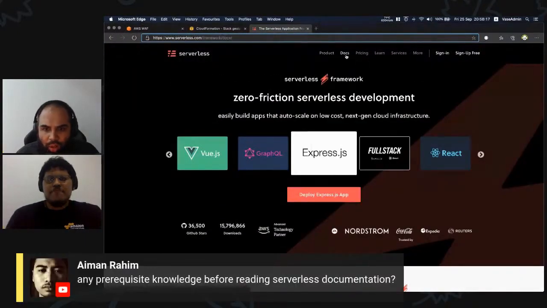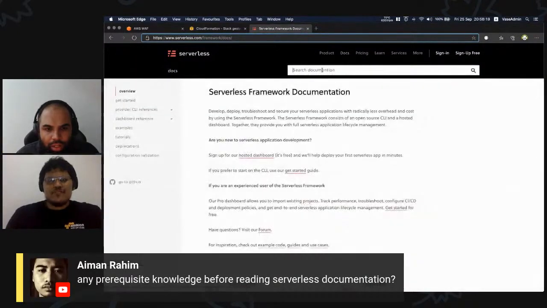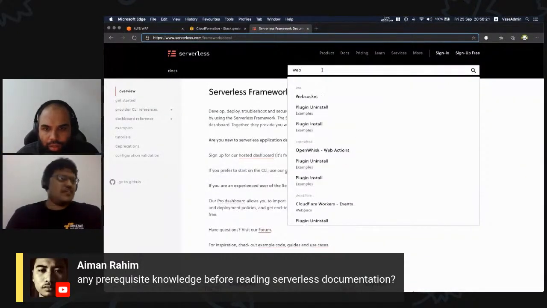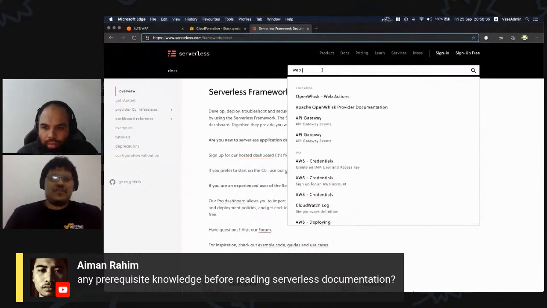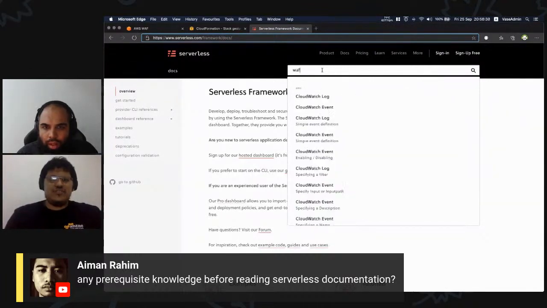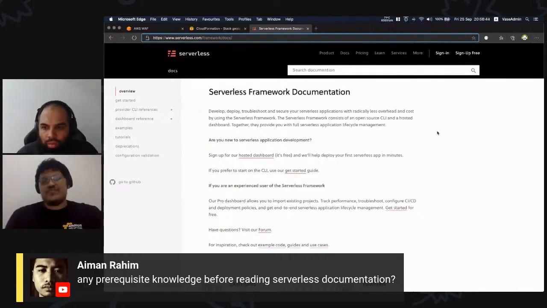But yeah, what's the next one then? Prerequisite knowledge before reading. Yeah, there's one person who's asking about prerequisite knowledge for reading serverless documentation. Honestly, I think just jump in, read it, and then when you find things that you don't understand, go and Google those. Yeah, that's generally the better approach to learning stuff, rather than thinking, okay, what do I need to read first as a prerequisite?